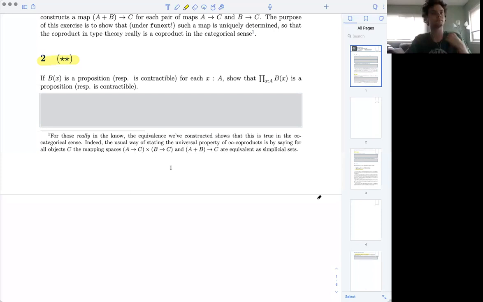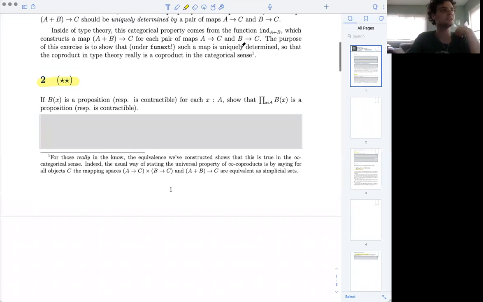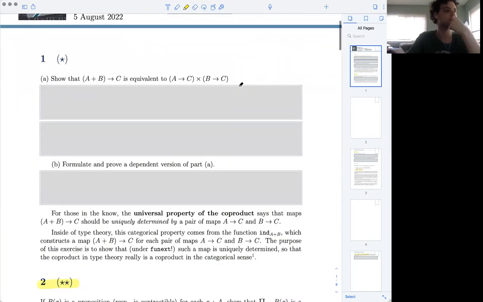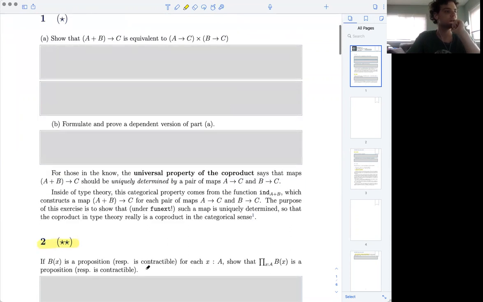Cool. Now let me share my screen. Okay, so everyone should be able to see the worksheet on my screen. And let me make sure I have chat visible. Okay, cool. All right.